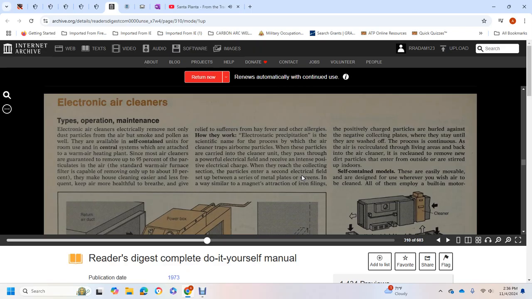Some of the best air cleaners are guaranteed to remove up to 95% of the particles within the air, while a typical warm air furnace filter is capable of removing only about 10%. This makes house cleaning easier but less frequent, keeps the air healthful, and gives relief to sufferers from hay fever and other allergies.